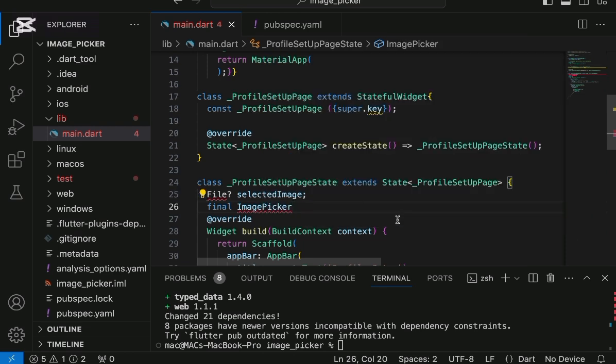Then we create an image picker controller. We named it picker. It is like the remote control that opens up the gallery.